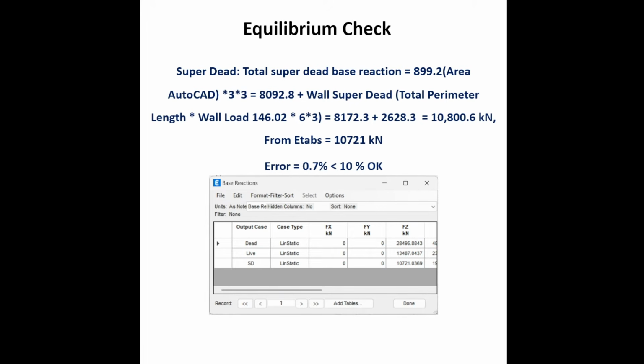So the total will be about 10,800.6 kilonewtons. And therefore, from ETABS, it's 10,721 kilonewtons. There is an error here for this value. So this is equal to 8,172. So therefore, the error will be 0.7. Even if it is more than 0.7 for this value, it is less than 10%, so it's okay.